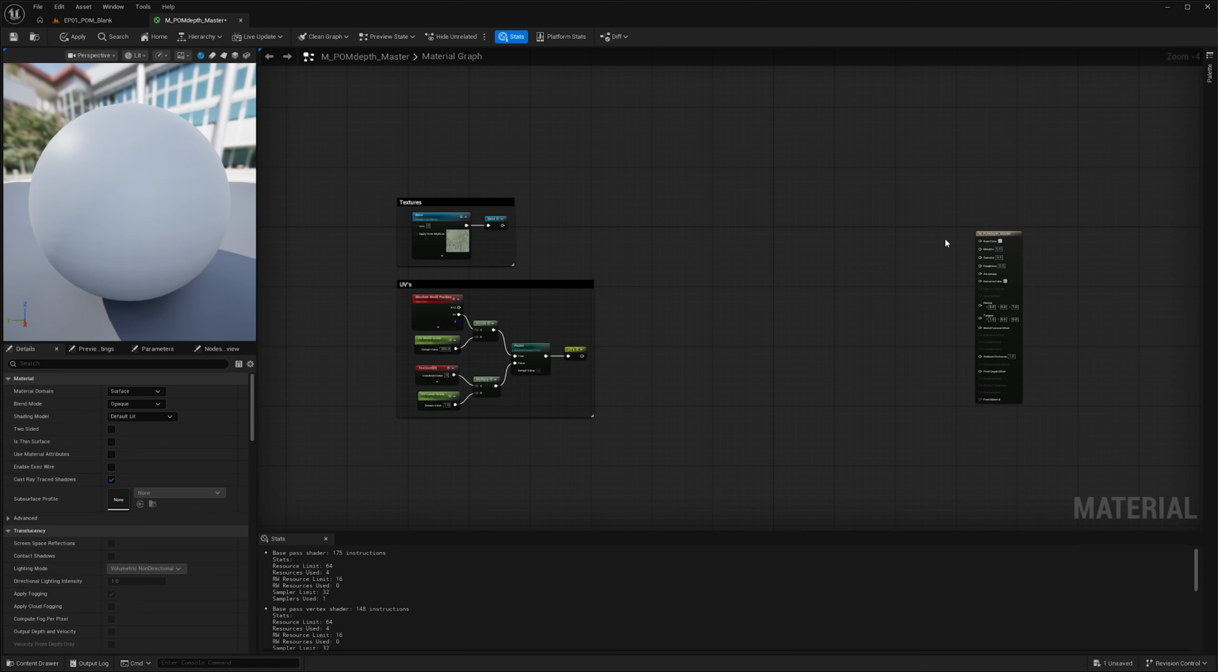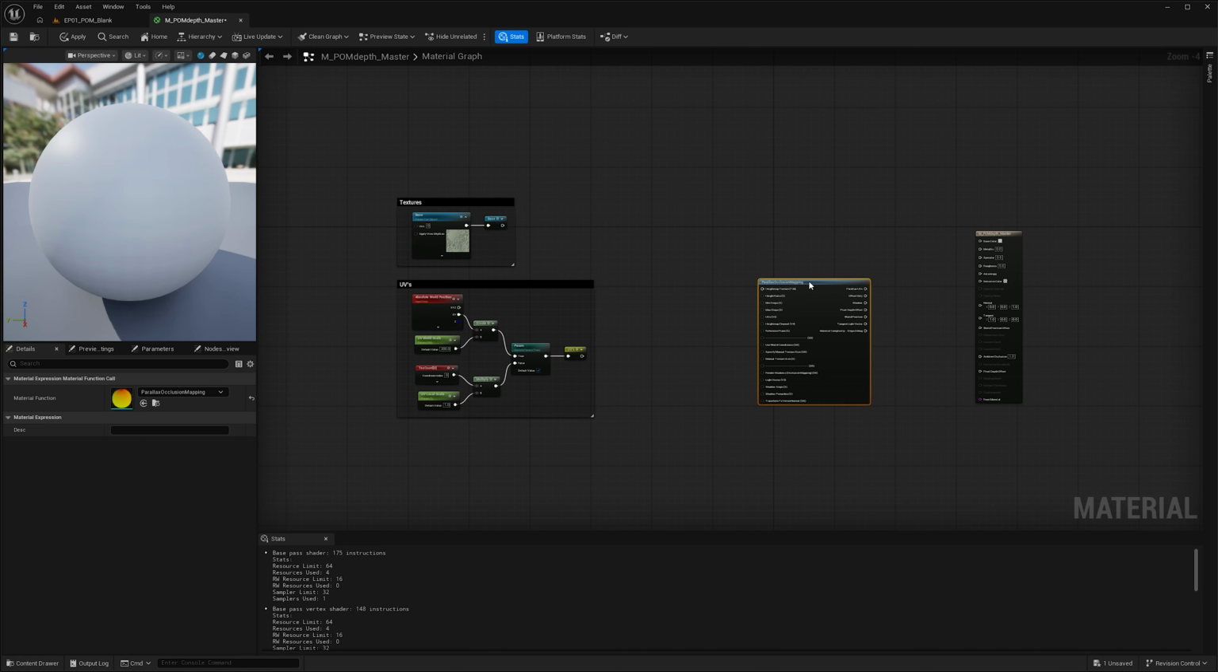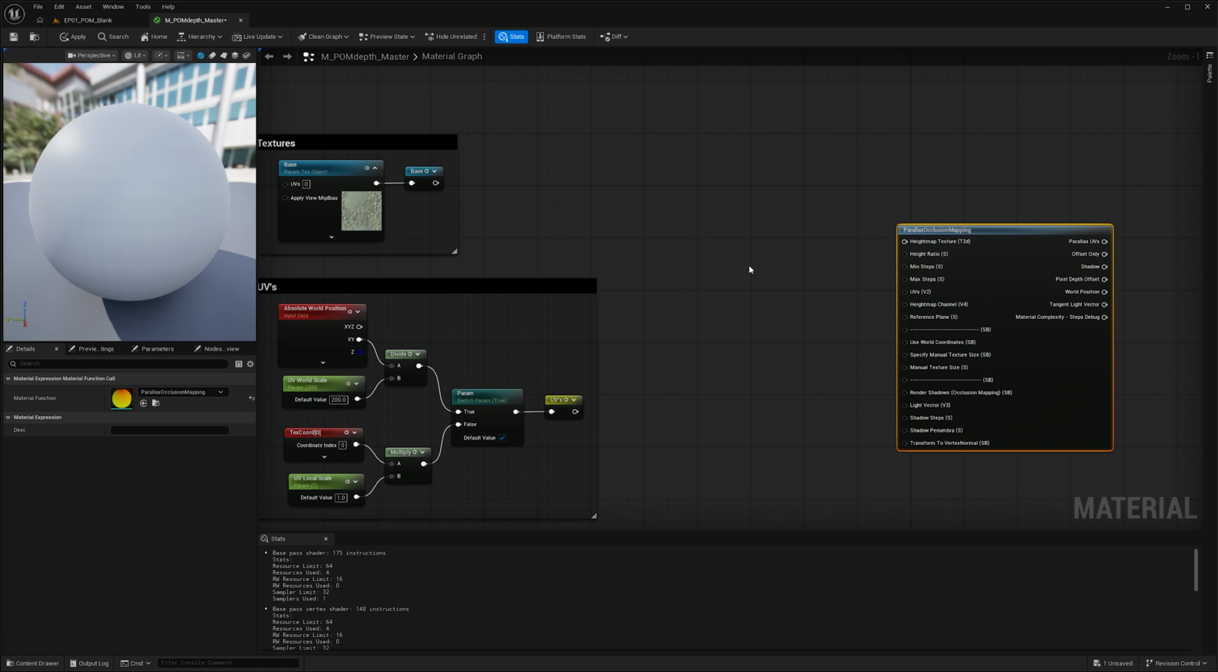Next, we'll get a Parallax Occlusion Mapping node, which will help to create the depth effect we saw at the beginning. This is where all the heavy lifting for this material is done. Now we can pipe in our base reroute node to the height map texture.